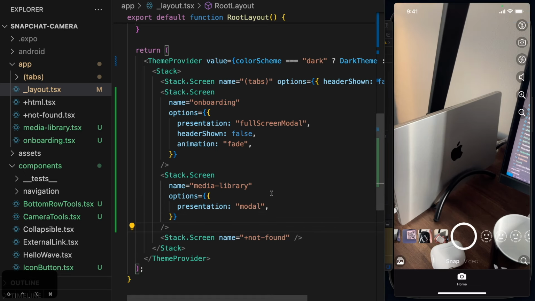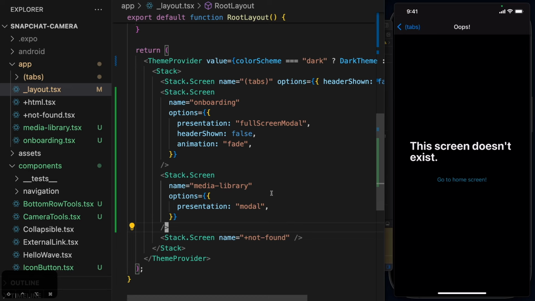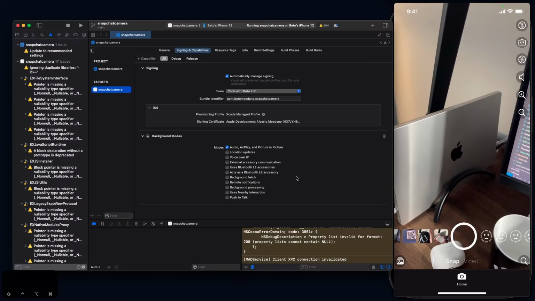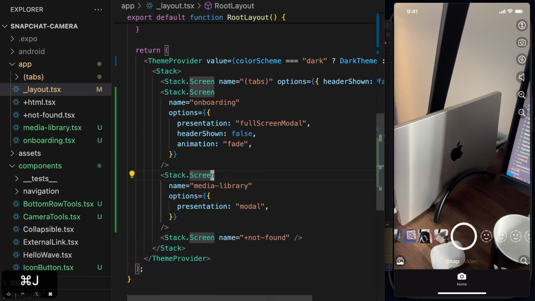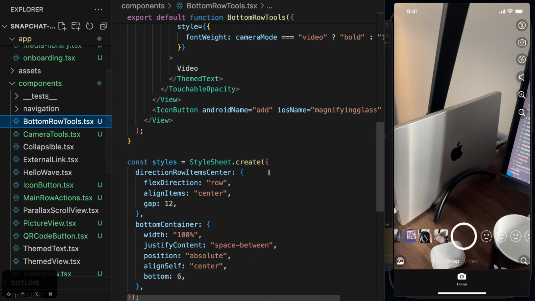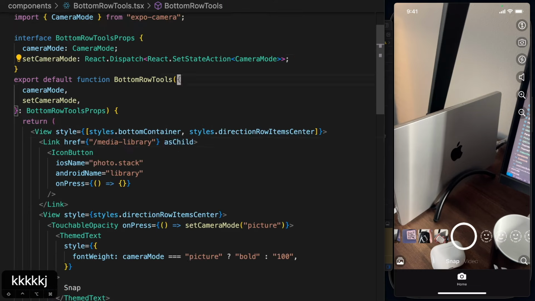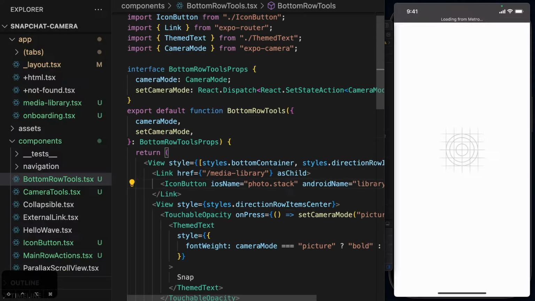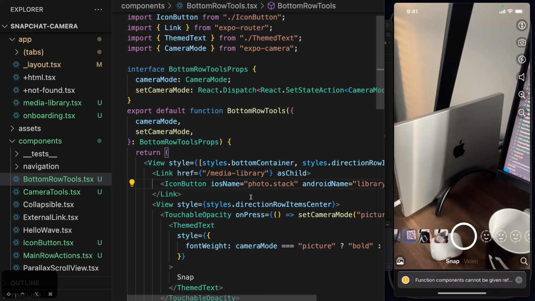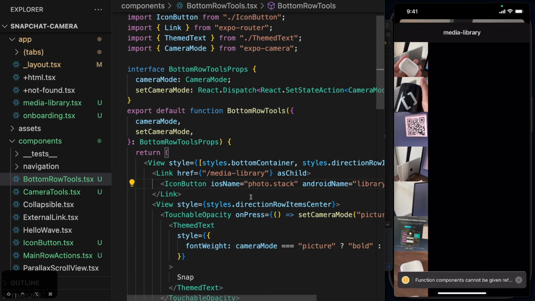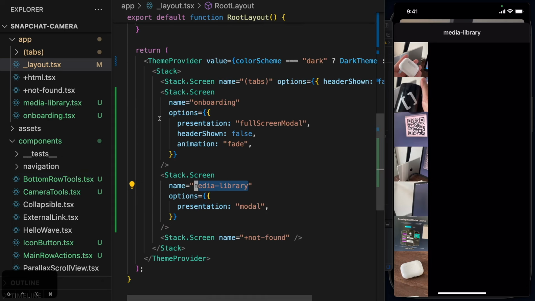And now if I go back and press the same icon, this won't work because this icon is in the bottom row tools, and when I was pressing it, let's see, where is this button? Yeah, media library. So this is taking me to the media library. Let's wait for a second. Let's try to navigate again. Okay, so I had to reload. Now this is working, and this is how my library looks.